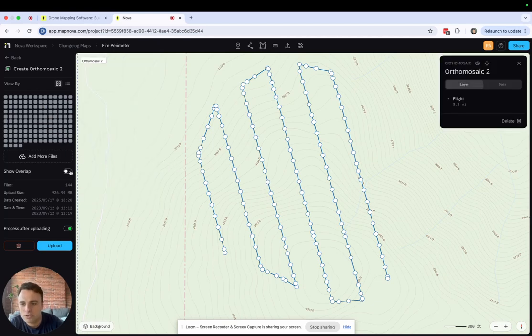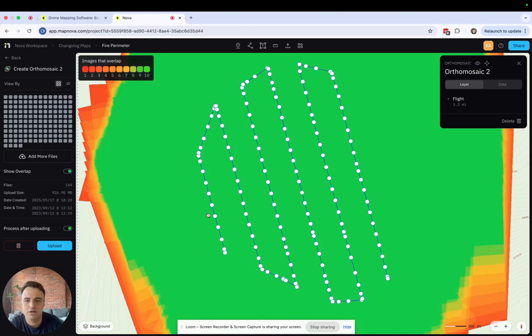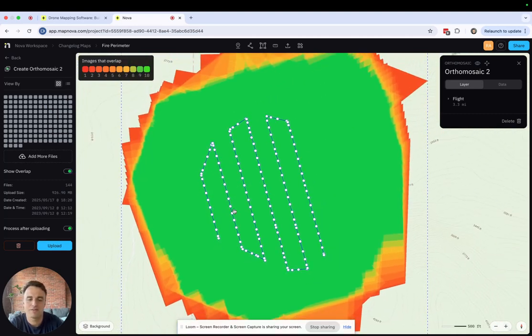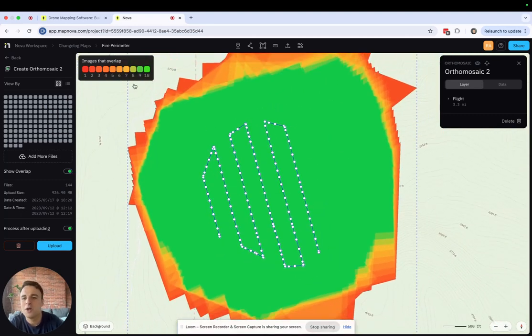Now from here, I can also show our overlap. So if I want to see that I've got really good overlap, green is good. We've also added this legend up in the top left, so if I'm not so familiar with what this preview looks like, I can now get a better sense of what it means.